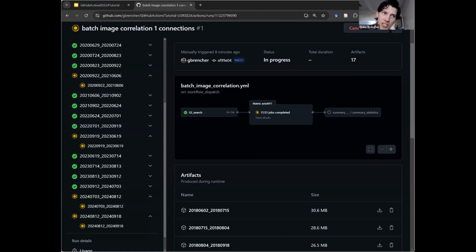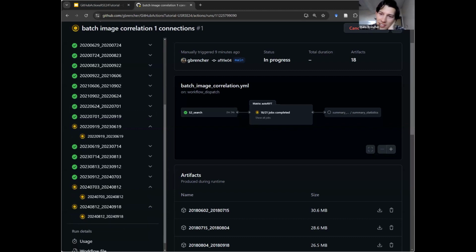I waste a lot of time staring at mine, waiting for it to finish, and just watching all the logs.